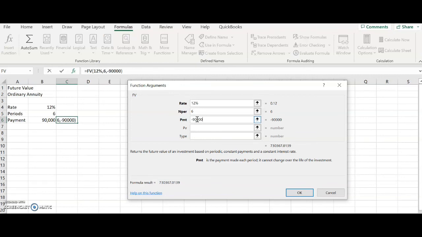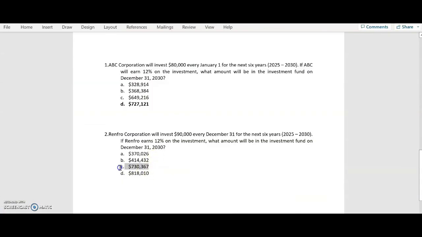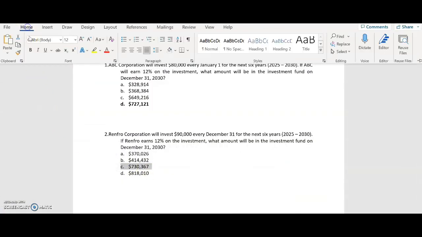And again, because this is an ordinary annuity, under type I can just put 0 or I can just leave it blank. And I hit OK. And it's going to tell me the answer is 730,367. I come to my worksheet here. That is option C.